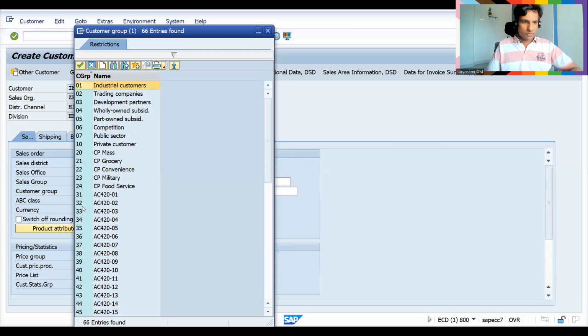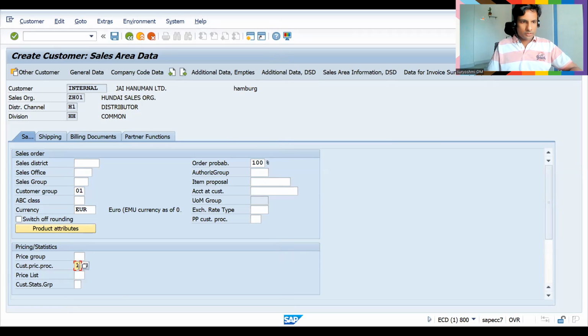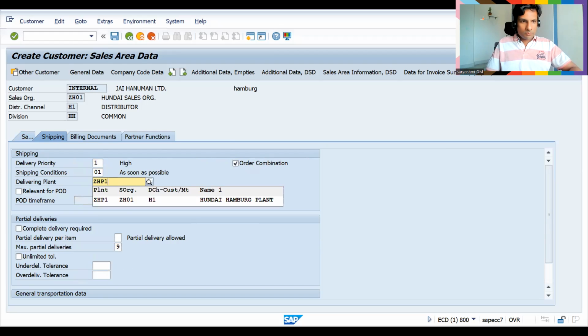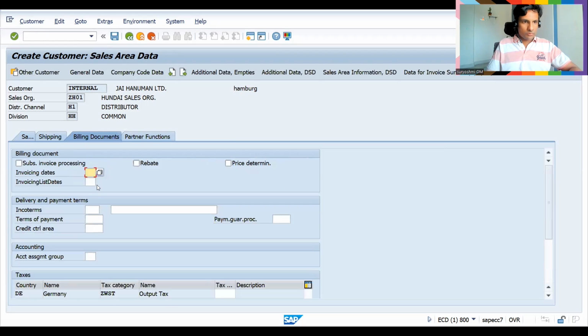So industrial customers, customer pricing procedure 1. All these related to pricing scenarios I don't require. So 01, and shipping conditions also standard. I'm taking 01 and the delivering plant ZHP1. Okay, I'm good to go.